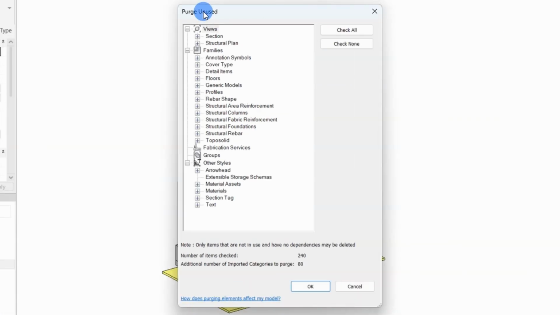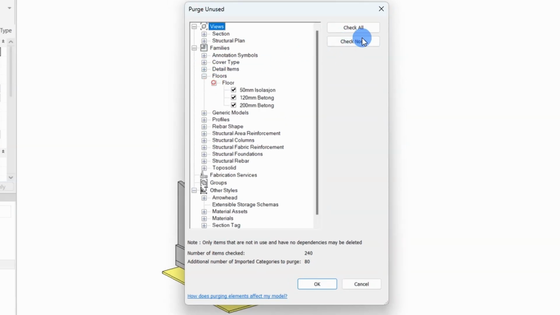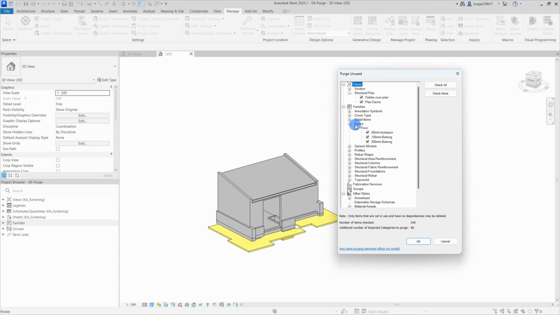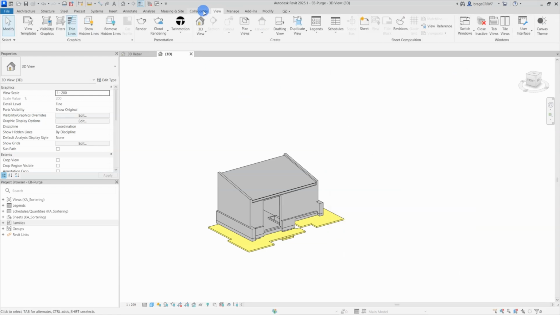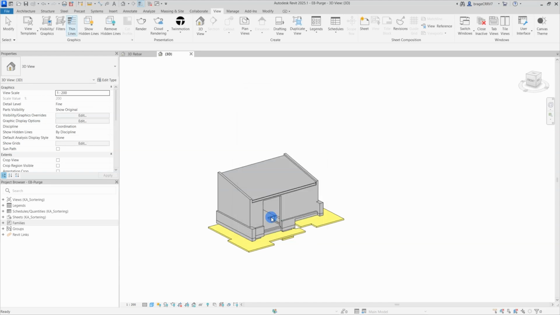Let's go back to Revit and open the Purge Unused dialog box. Here we have a list containing all the objects and data in the project that are not currently in use and will be permanently deleted from the project if the purge command is used. For instance, there are 3 different kinds of floors and 2 structural plan template views that are not in use and will be deleted. So let's put the structural view demo in use by creating a new view and see if it still remains in the purge unused list.